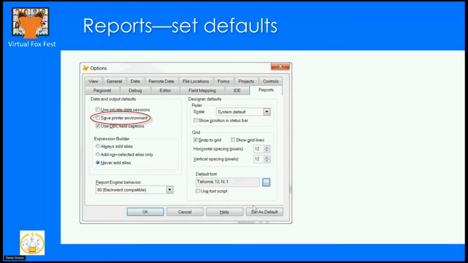There's a lot here. The two I want to talk about. You can set the report engine. Are you using the old engine, the 8.0 engine, or the new one, 9.0? And you can set the default font for your reports so that if you've got a corporate standard, just set it. And then you only have to change it when you need something else.